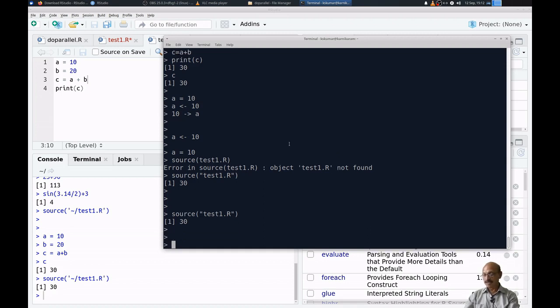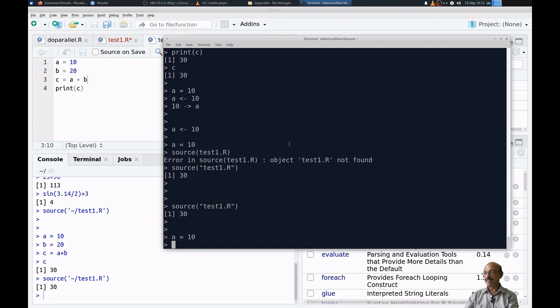Now I will tell you, when you say A is equal to 10, it is a single variable, called a scalar. But you can assign a vector also. How do you assign a vector?